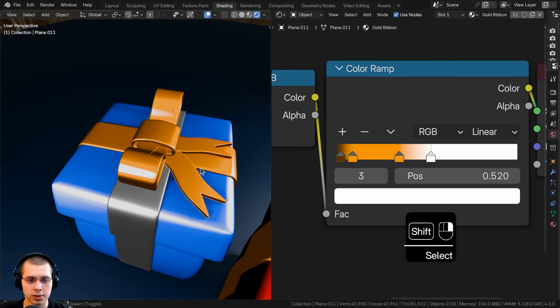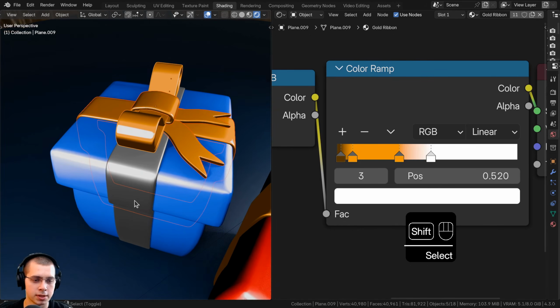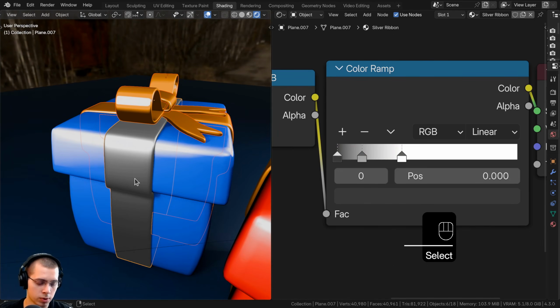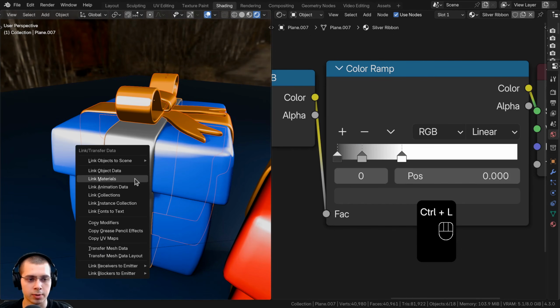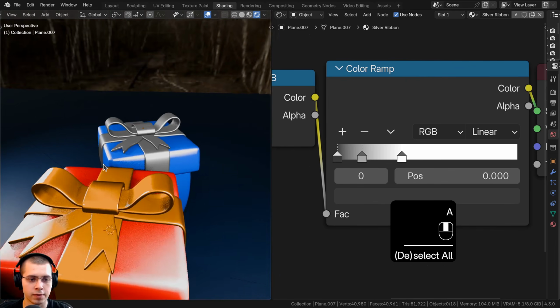So we'll just hold down the shift key and select all the other objects. And then lastly, shift select the silver one, and we'll hit Control L and link the materials so they all have the same material.